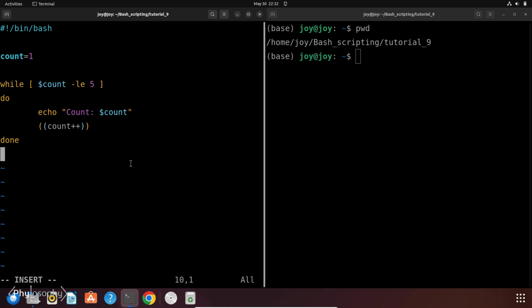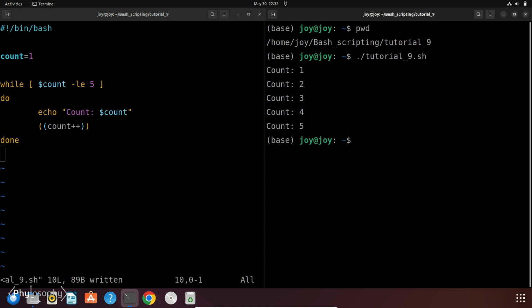So now let's run this script. As you can see, in each iteration, this prints the value of this variable count from 1 to 5, and as soon as it reaches 5, the loop terminates. So this is how the while loop works.